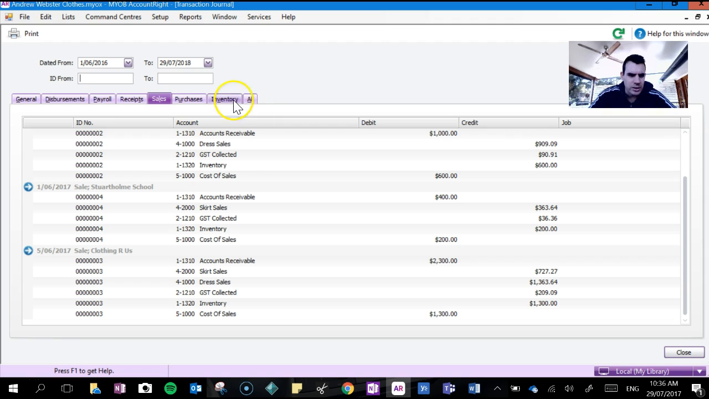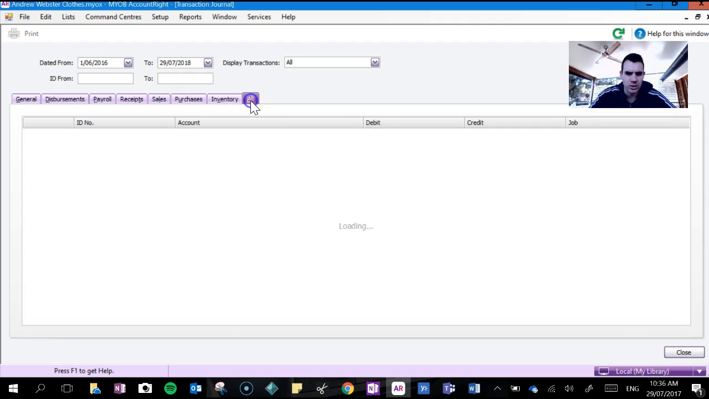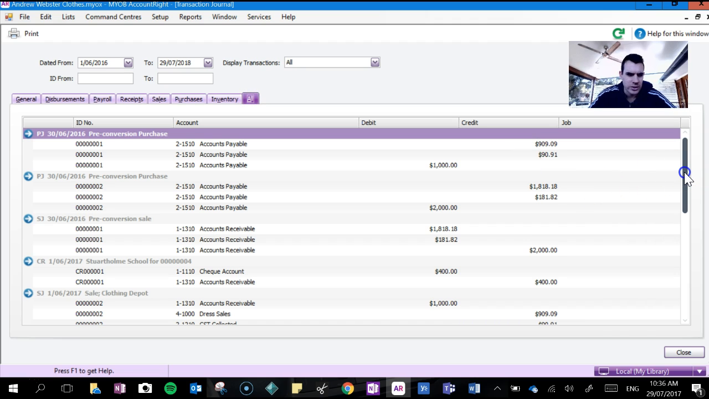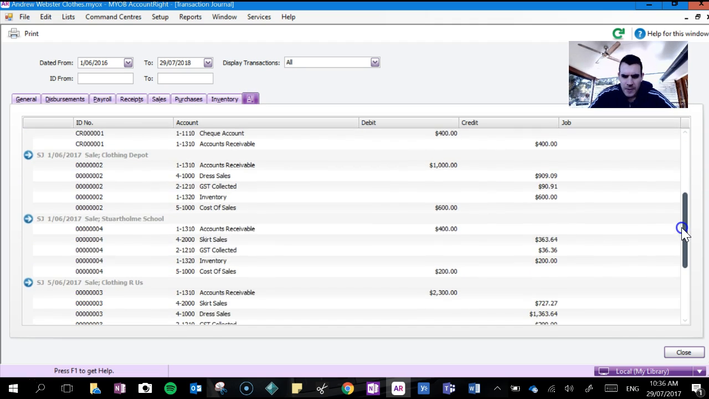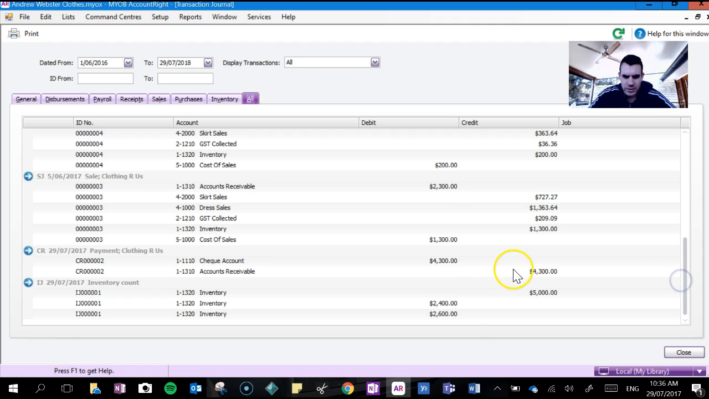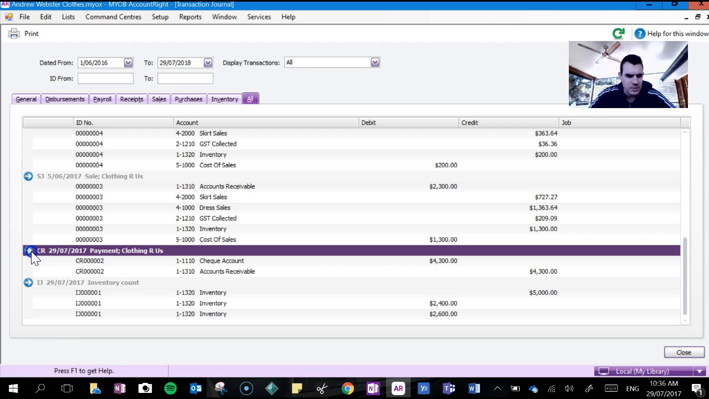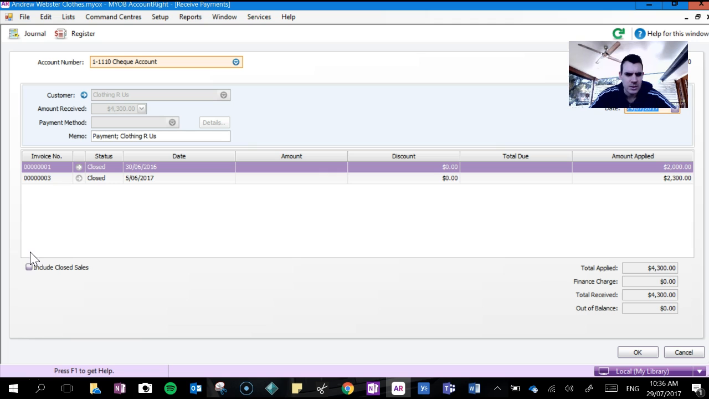Oh, sorry, I'm just looking in sales specifically, so I need to go across here, across the top to all. This is where all the transactions will occur. I'm still looking for that big 4,300 payment. Here it is here. So I need to dive into here. This payment I need to edit.